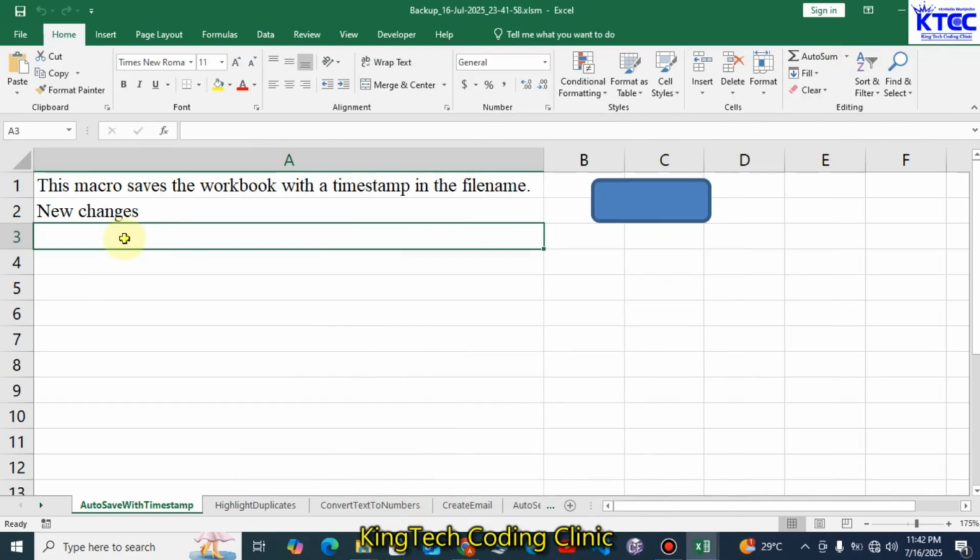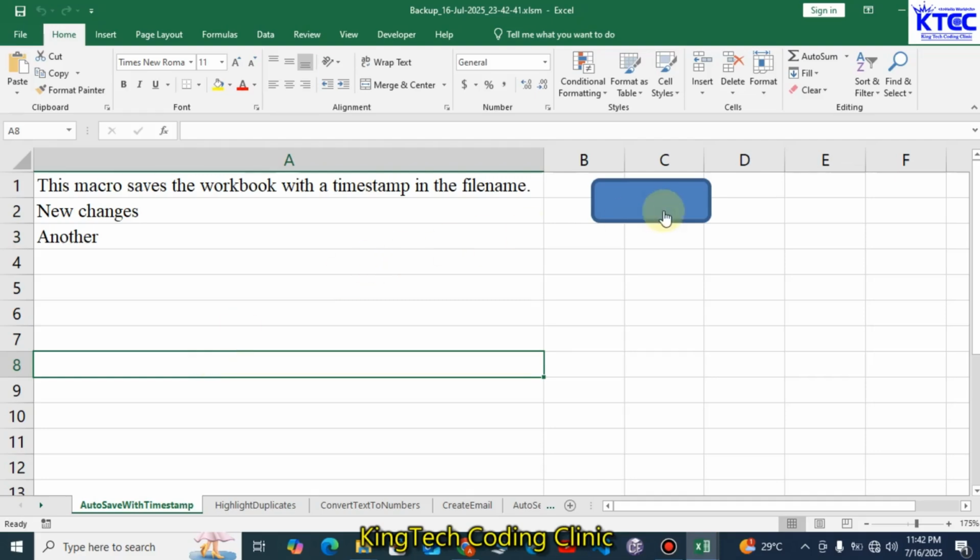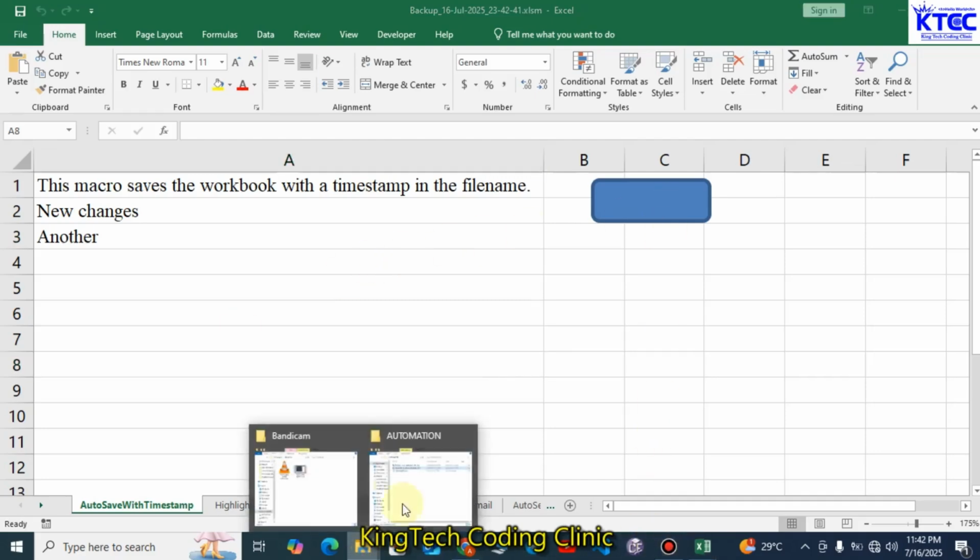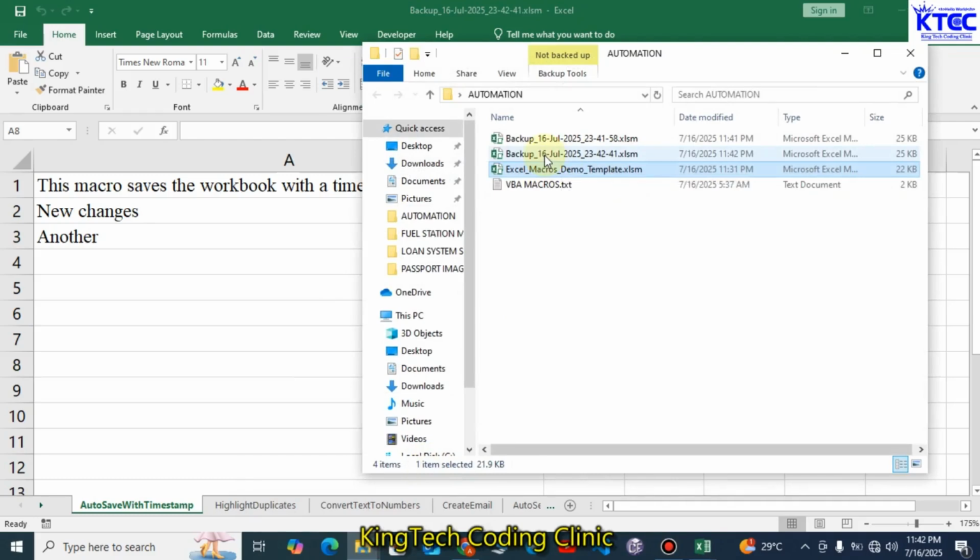Let's make another change, let's say we type "another". There we go. Let's run it once again, and when we go back to the same directory, you can see that another one is saved with a different timestamp. Since it is the same day, it will give you the same date, and within the same time, probably only the seconds will change. That is how this particular macro works.